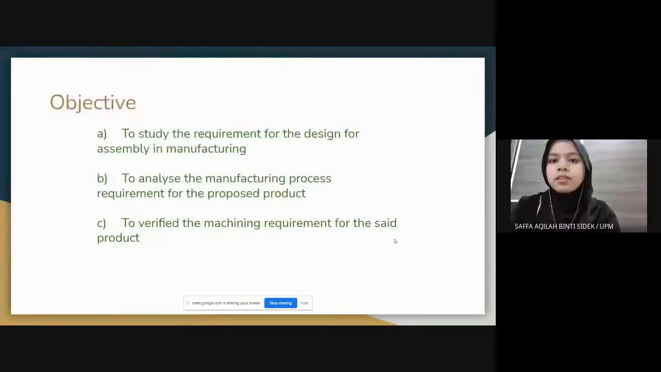So, the objective of the experiment is, first, to study the requirement for the design for assembly in manufacturing. Second is to analyze the manufacturing process requirement for the proposed product. Third is to verify the machining requirement for the said product, so to verify the requirement of the carjack. So we go to the next slide.